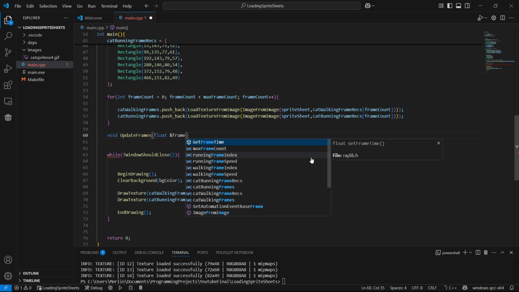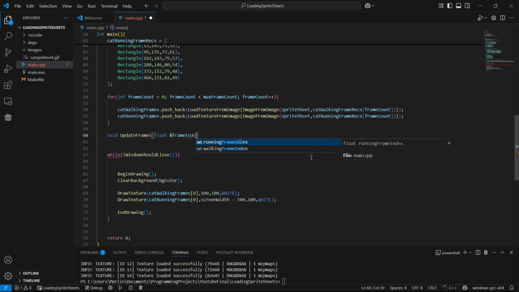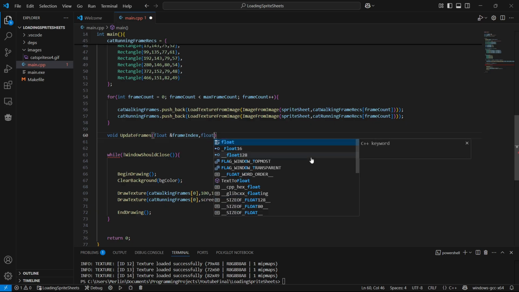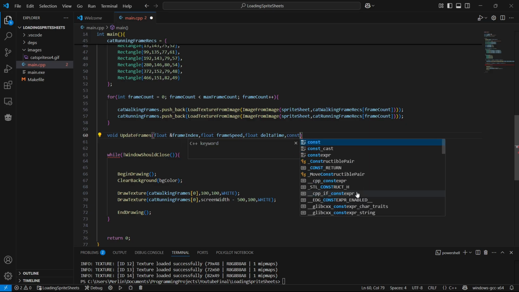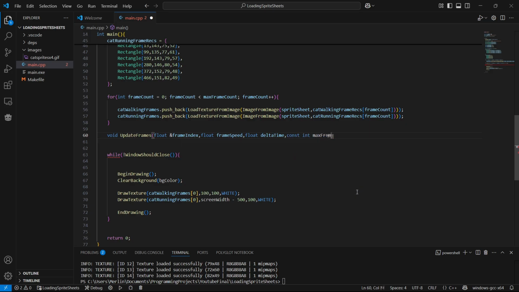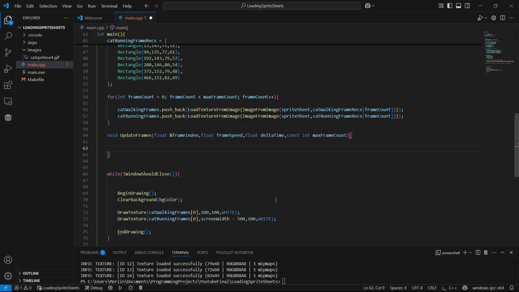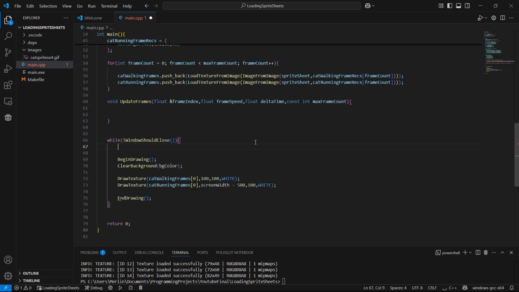Let's add the frame in. We add the float frame speed. Good, we got the frame speed. Now, of course, we'll need float delta time for our frame rate independence. And of course, the constant int max frame count. Alrighty then. Before we continue, let's first define the delta time, frame timing.